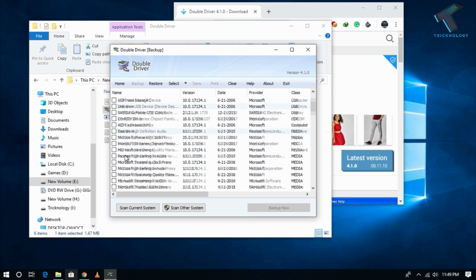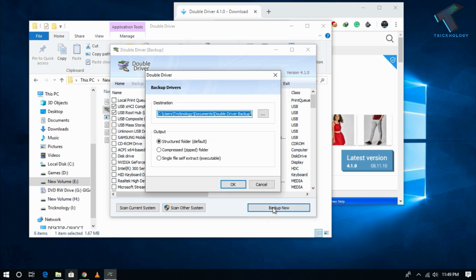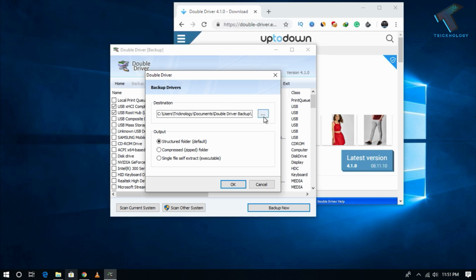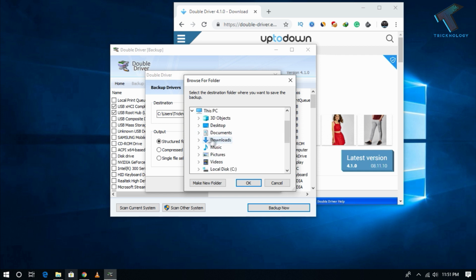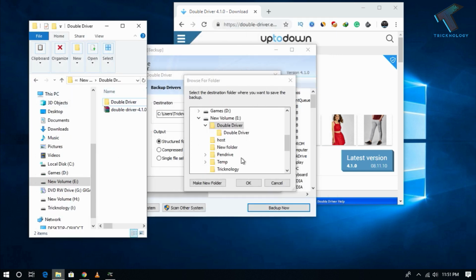So I will show you guys how to backup. Just select any driver from there and click on backup now. Now you have to select the folder where you want to save your backup. So click over there, and after that, select your folder. I will select under D drive, double driver. So currently there was no backup, as you can see.